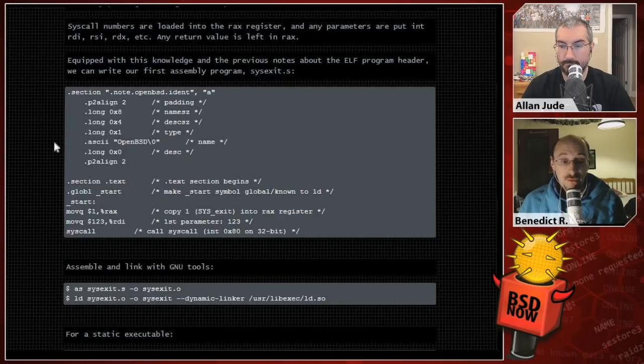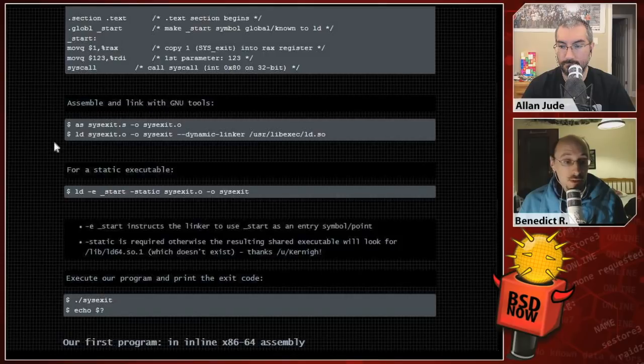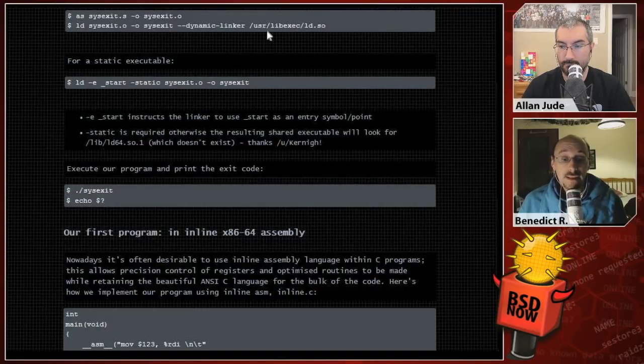So you link that, of course, because just assembling doesn't get you much. You assemble that with AS, and then use LD, the actual linker, and provide the parameter --dynamic-linker, and link that to ld.so. Or you can statically link it.